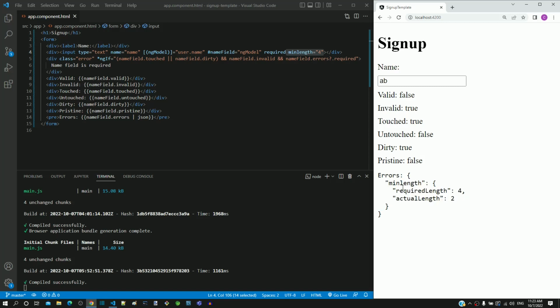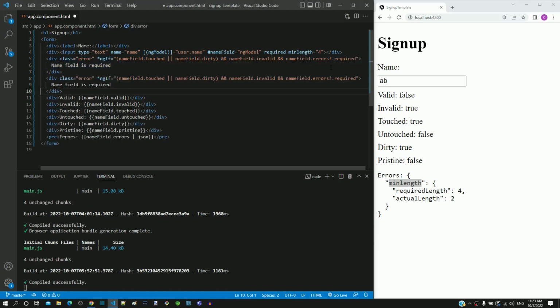Let us now implement the display of the message using minlength object. I am copying and pasting the existing div tag that contains the mandatory field validation message. Then I am removing required property in the ngIf directive and changing it as minlength, which ensures that minlength validation message is displayed when the errors object contains the minlength object.